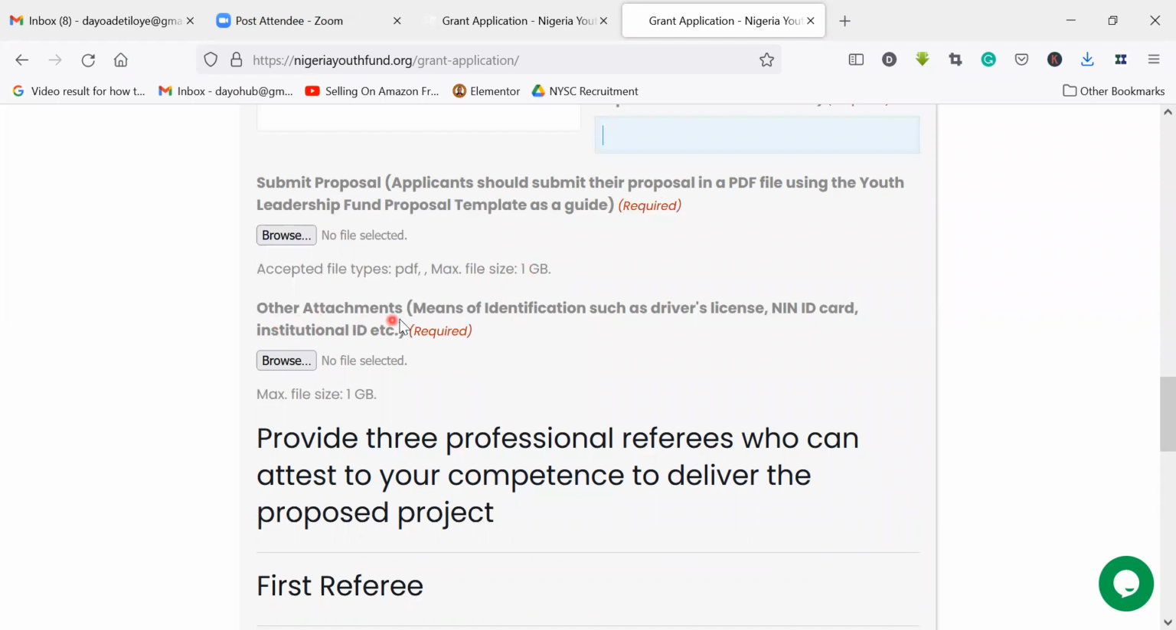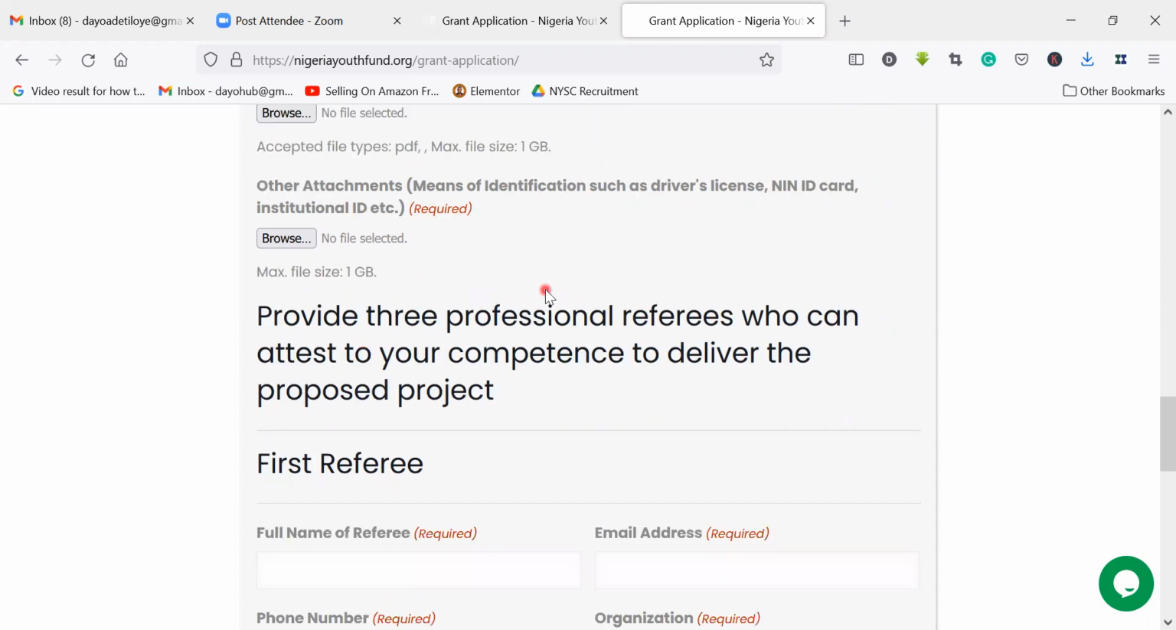Other attachments, means of identification, so that driver's license, NIN, ID card, institutional ID card. So if you are a student in a school and you don't have more than your student ID card, please use it. It's relevant in this application. You know, they want to give 16 individuals, and you can be part of those 16 individuals.